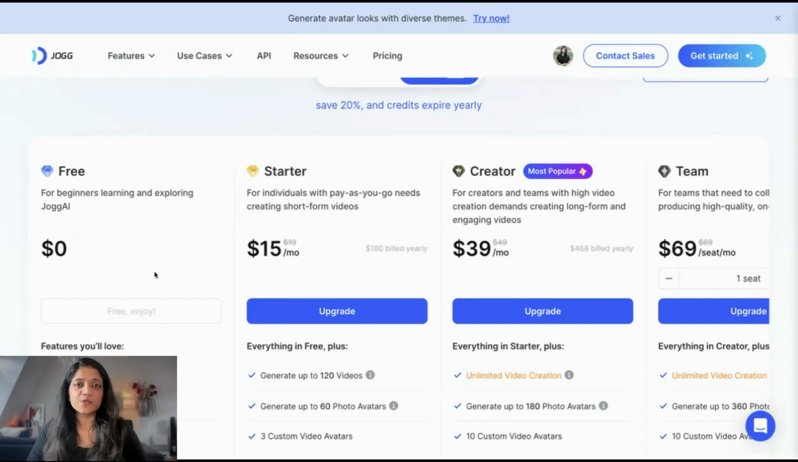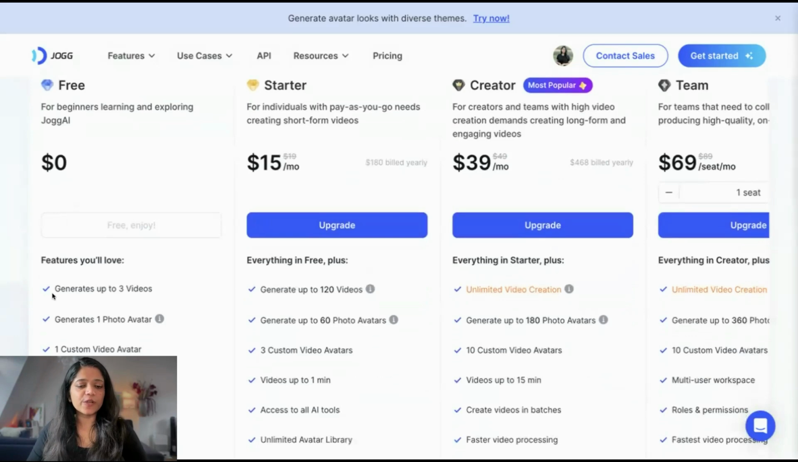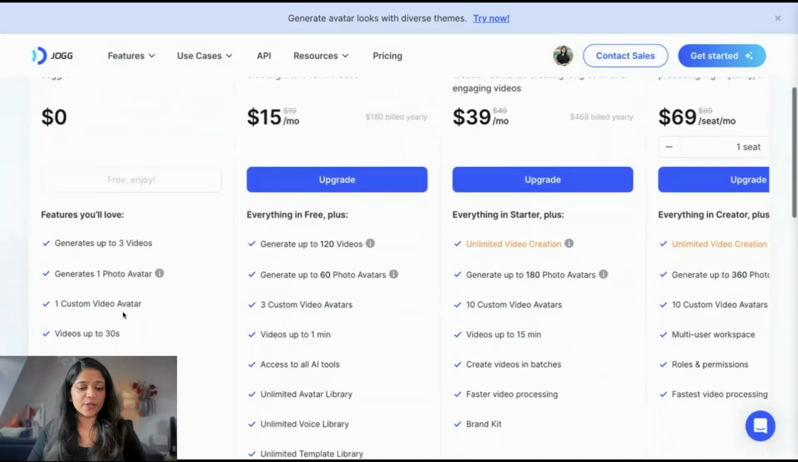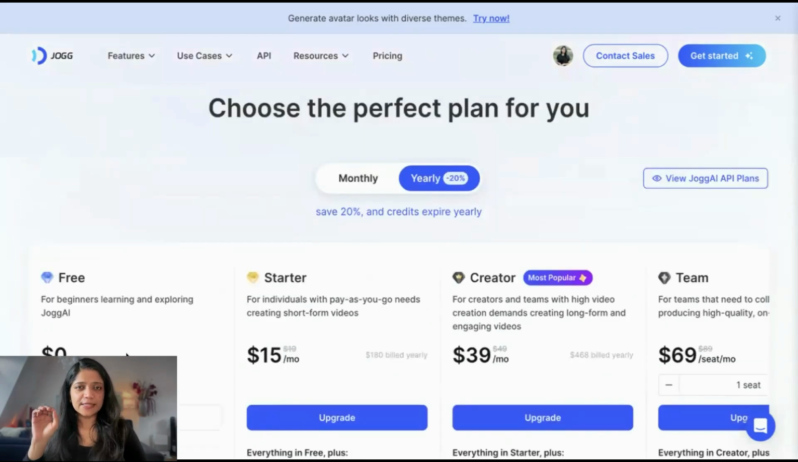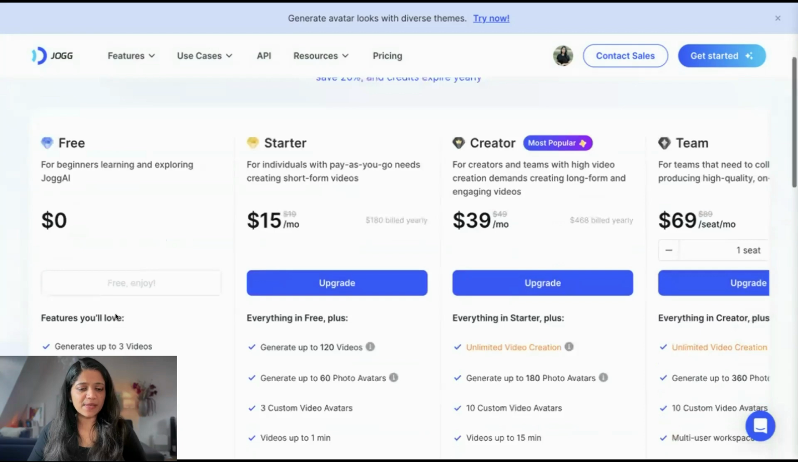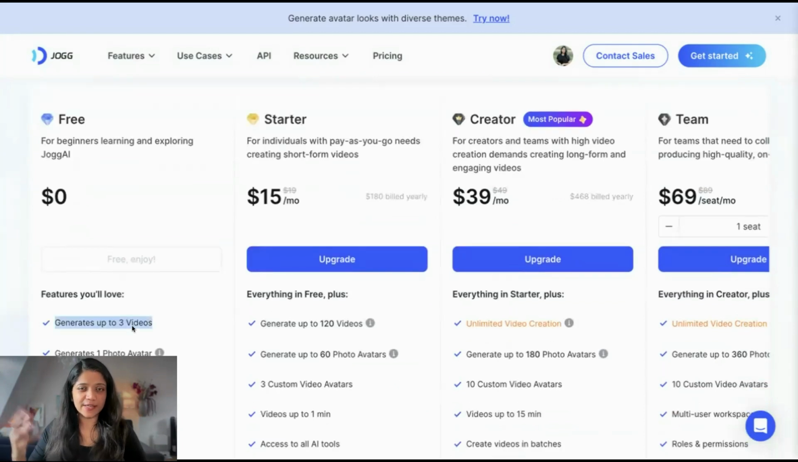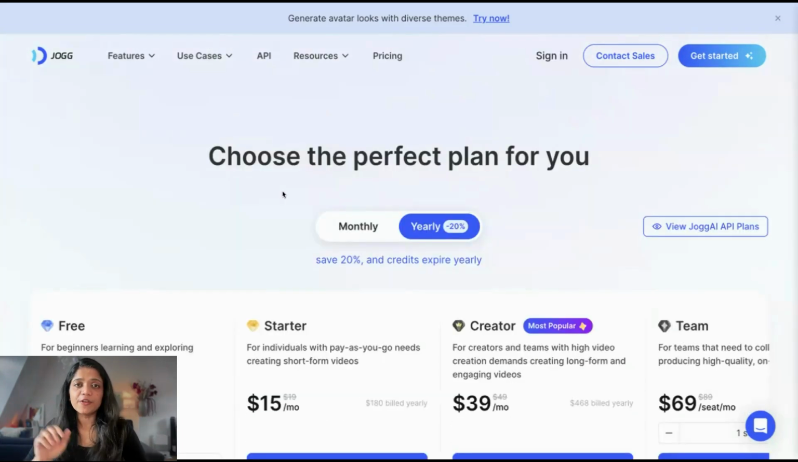What I'm interested in here is that in the free plan, you do get to generate up to 3 videos. You can have one custom video avatar and you can generate one photo avatar. And I think it's a credit-based system because they mention here that credits expire yearly. So maybe these 3 videos are just 3 credits. It could be something like that. Now that we have checked the pricing page, let's go ahead and do the sign up.